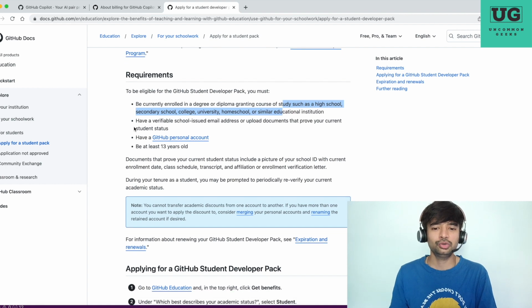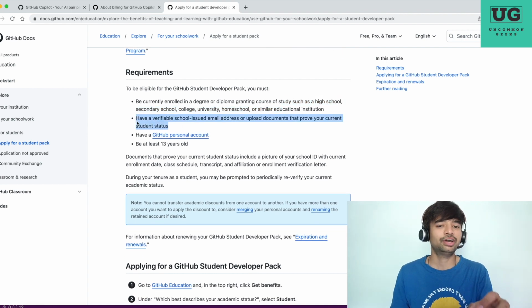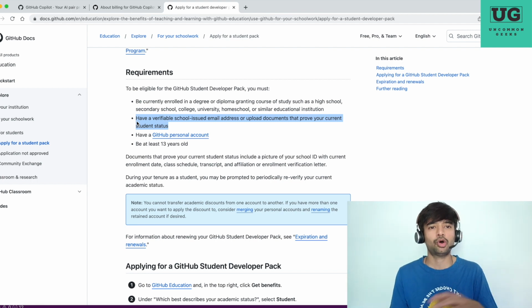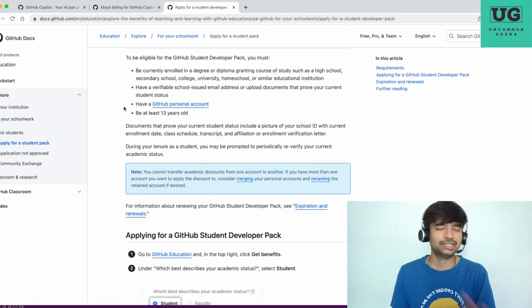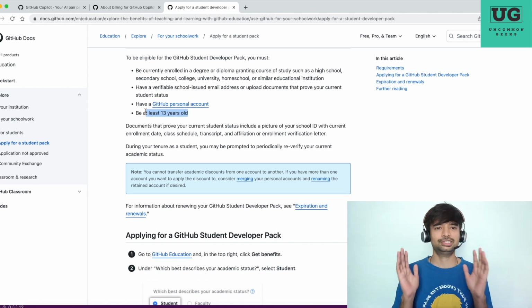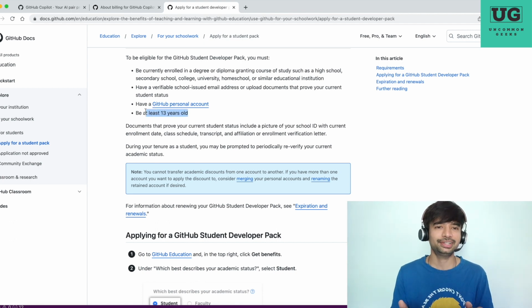Okay. So how to do it? They have asked for a verifiable school-issued email address or uploaded documents to prove it. For example, if you're a student, definitely you will have ID cards, marks cards, etc., or some ongoing course in the school, so you can definitely upload that. If not, like I said, if you are doing some diploma outside work, you will have some certificate to show that you are doing that. Definitely you can upload that. Now you must have a GitHub account and you should be 13 years old. These are the only 4 criteria. Minimum 13 years old, and anyone beyond 13 years is good enough to apply for this.